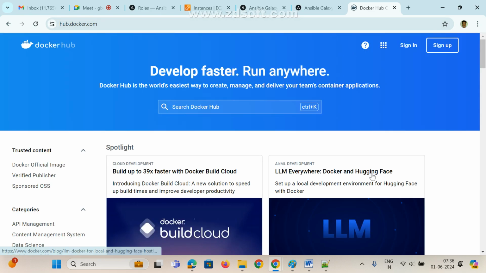Hub.docker.com is for images, right? Docker images and all. We can upload repositories here, and if we want, we can download all the images from this. This hub.docker.com is maintained by the Docker community.